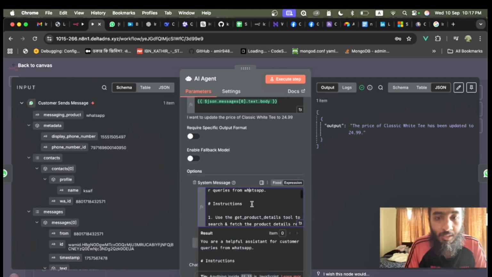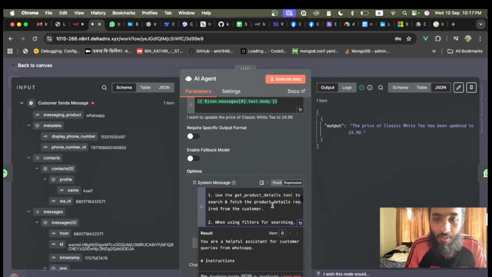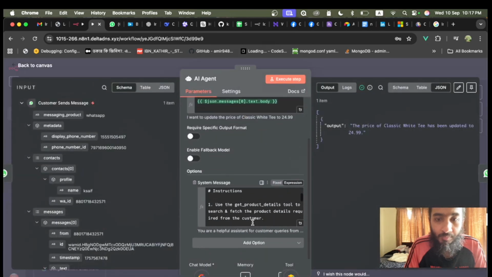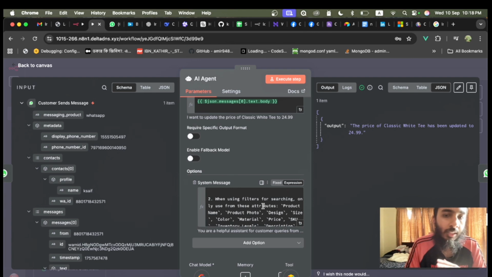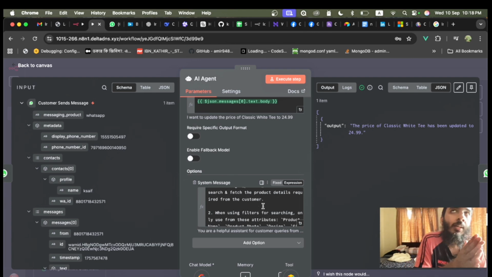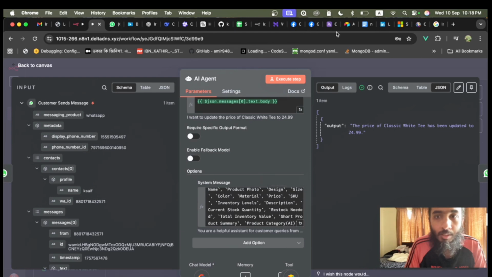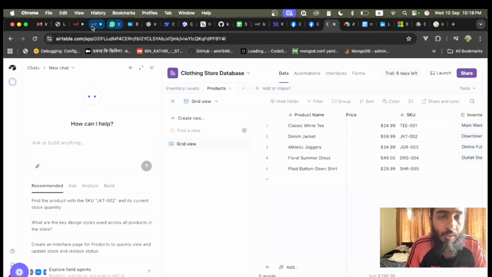The system message says you are a helpful assistant for customer queries from WhatsApp. There are instructions like: use the get product details tool, which is this one. It will fetch the product details required, whether from a customer or a manager. Let's say the manager wants to update something, and if there is a customer, the customer just wants to know the details. When using filters for searching, you only use these attributes from the products table: product name, product photo, and so on.